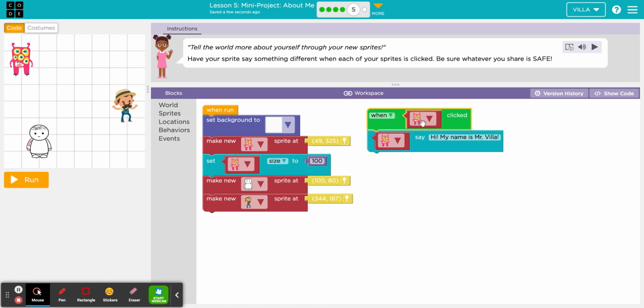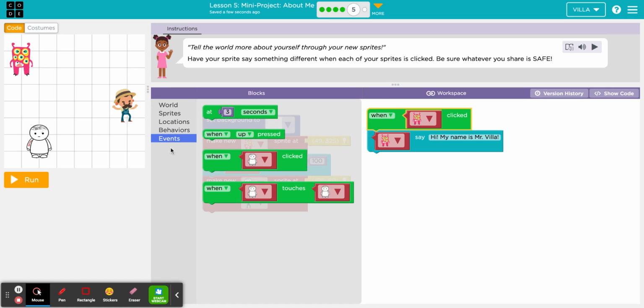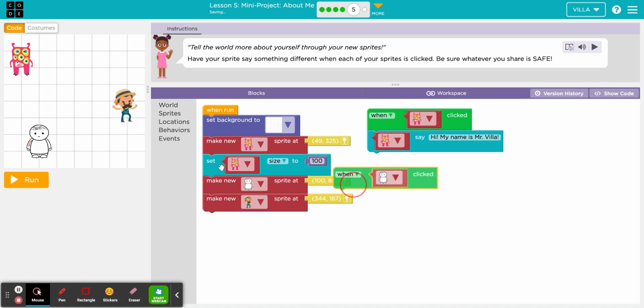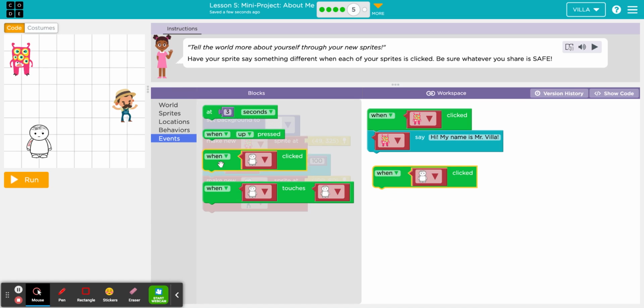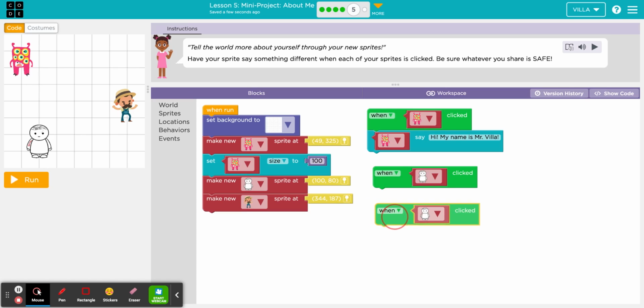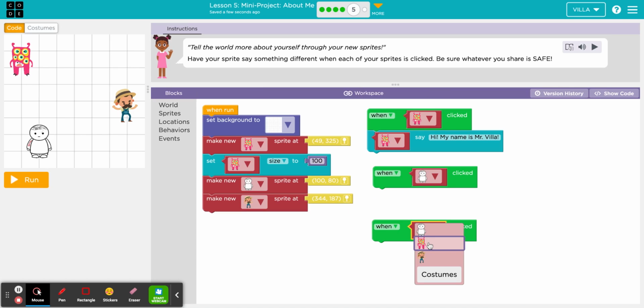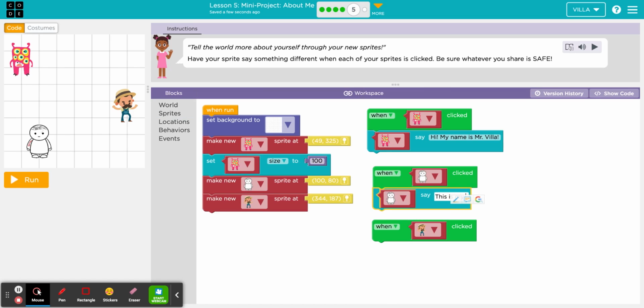So the first thing I'm going to do is go look for that green one, which is here. It says when this one is clicked, and this one will be for that character. And then I'll get another one for the character with the mustache. I'm giving myself a little bit of room there as well. So what should he say when I click on him? I'm going to go to sprites and grab the say block and say, This is my friend Fred.